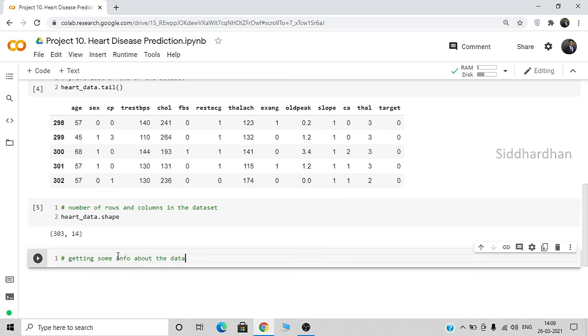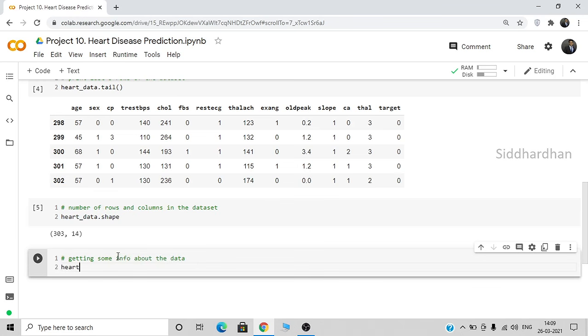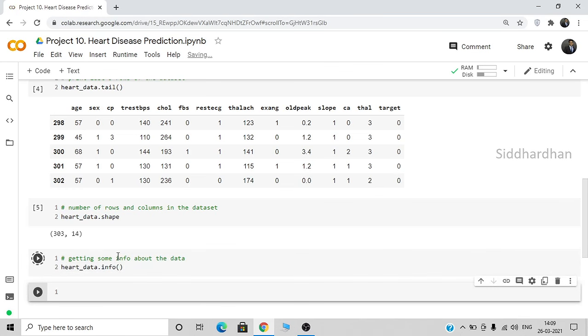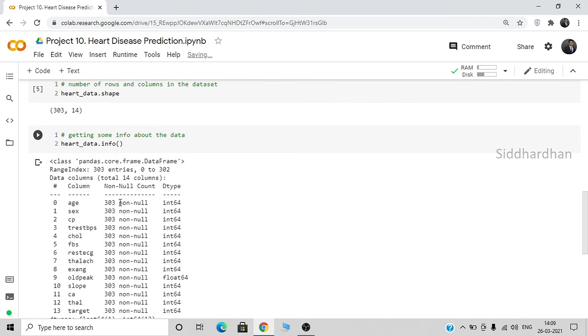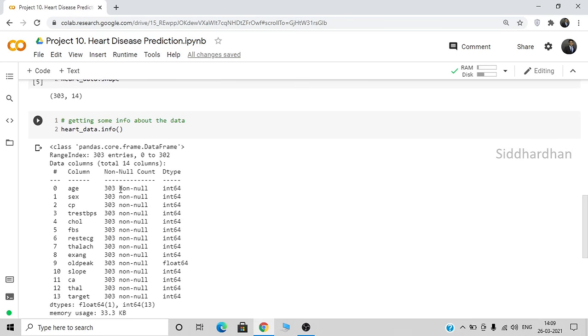You can mention the data frame name, our data dot info. So this info will give us some information. You can see the total number of entries. So there are 303 entries and 14 columns, and we have all the columns here. There are totally 303 non-null values. Null values means they are missing values. So 303 non-null values means we don't have any missing values.